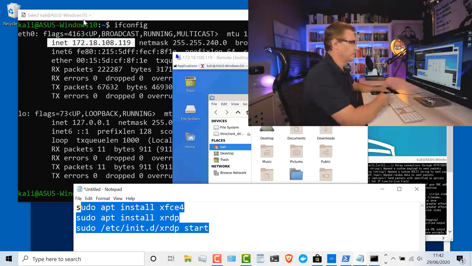Okay, so in this video, I showed you how to get Kali Linux up and running within WSL version 2. I showed you how to install applications such as nmap, and I've also shown you how to install a GUI on Kali so that you can manage the Kali Linux host running within WSL version 2 using remote desktop.